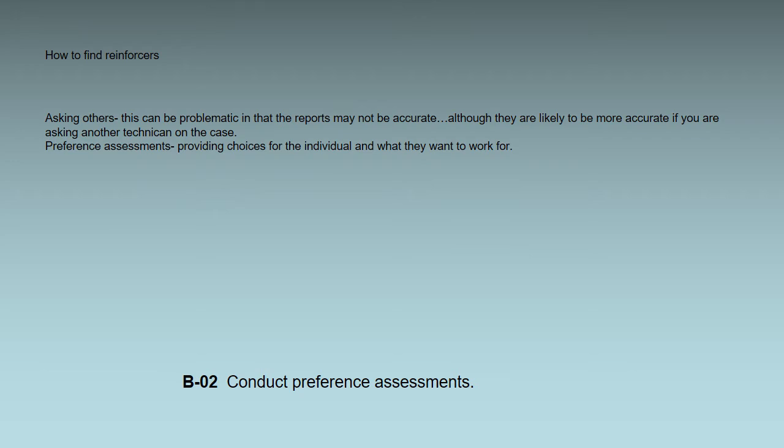So how to find reinforcers? We can ask others, but this could be problematic, and the reports may not be accurate. Although I have to say they're probably going to be a little more accurate if you're talking to another technician on the case.